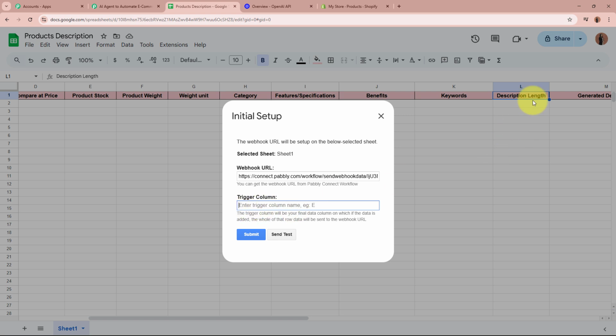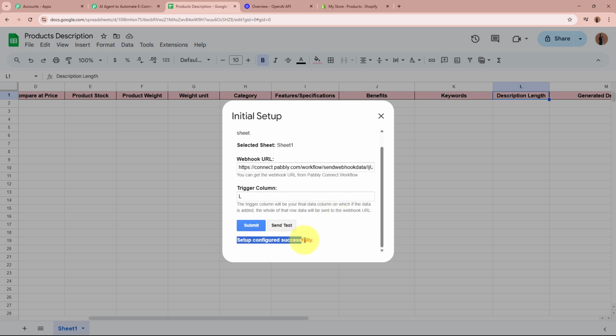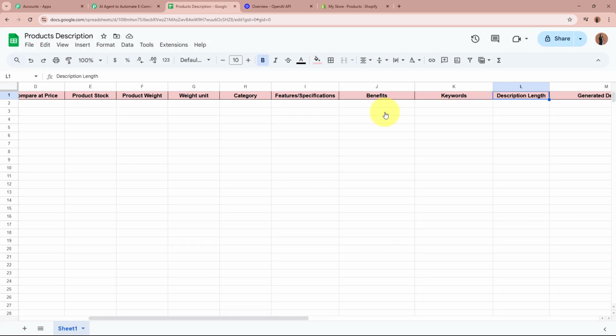And for the trigger column, I'm going to write column L. So I'm going to select column L right over here. Then I'm going to click on this submit button right here. As I've done that, it says setup configured successfully. As it says that, I'm going to go back.